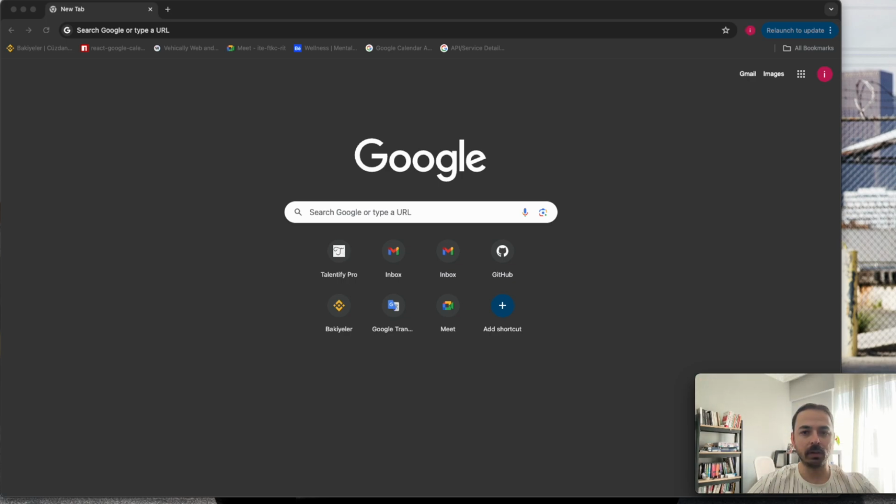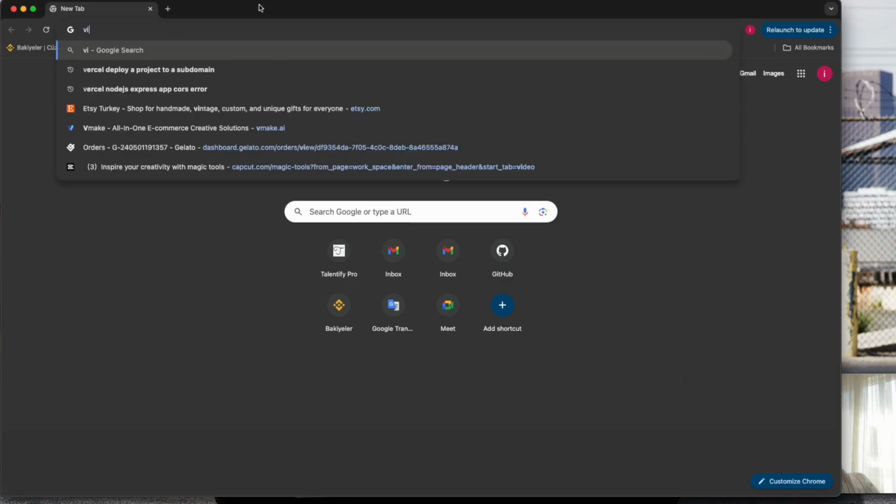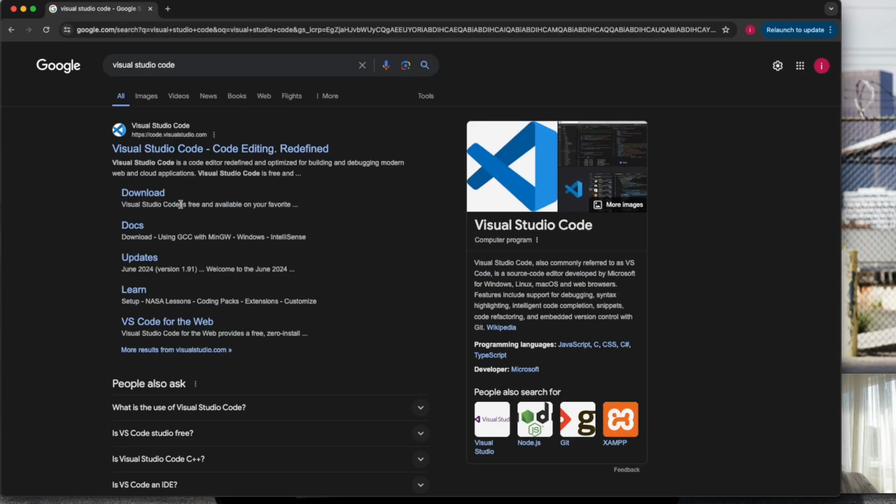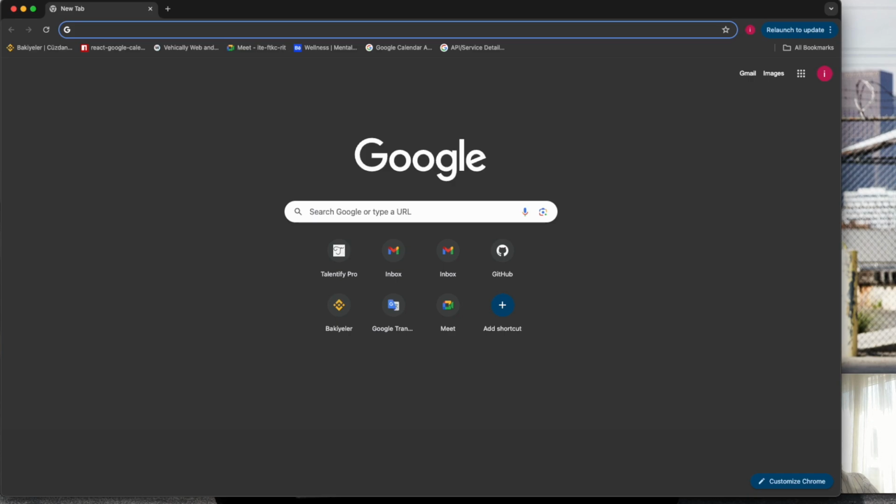In order to do that, I'm using Visual Studio Code. You can download it for free if you search for Visual Studio Code on Google. You'll see the download link here. Depending on your operating system, you can download whichever one suits you best. You do not need anything else specifically to follow along with this video. Once you download and install that, you are good to go.